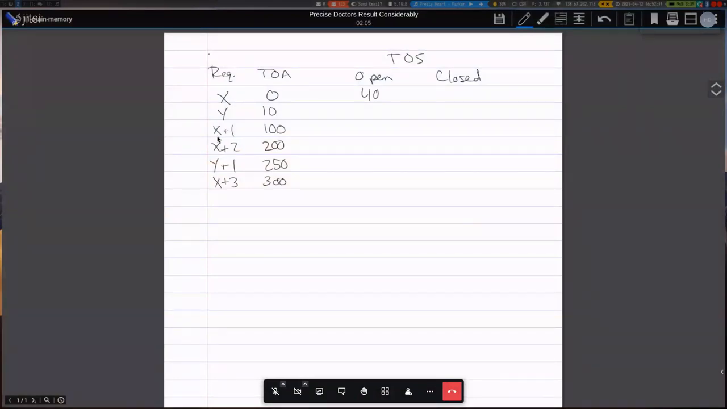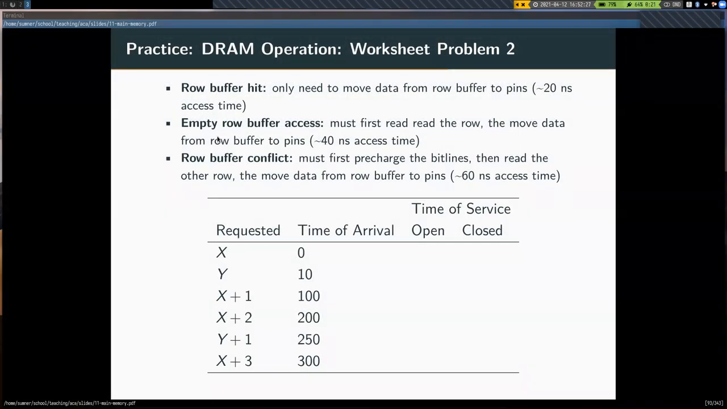Okay. What about for closed? Again, which case is it? It can be done at 40, yeah. So this one's also going to be 40. So what we're doing is comparing between these two different policies, open policy and closed policy, seeing when they would be serviced. Now, where we'll start to see some divergence is on the second one.